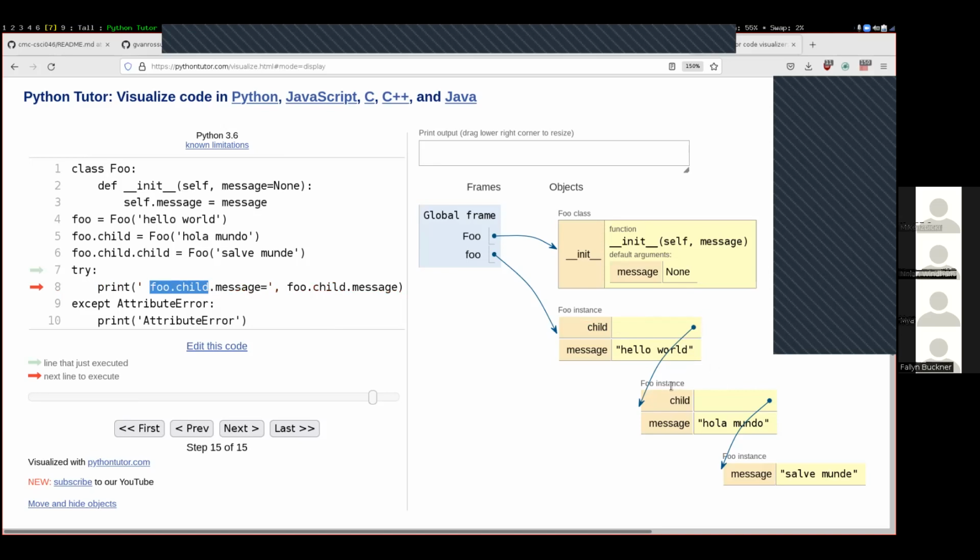Then I do the dot message. So get the attribute of this particular instance, so foo.child.message. Foo.child was this instance over here. Then the message right here, Hola Mundo. Press next, and we get that Hola Mundo is being printed.